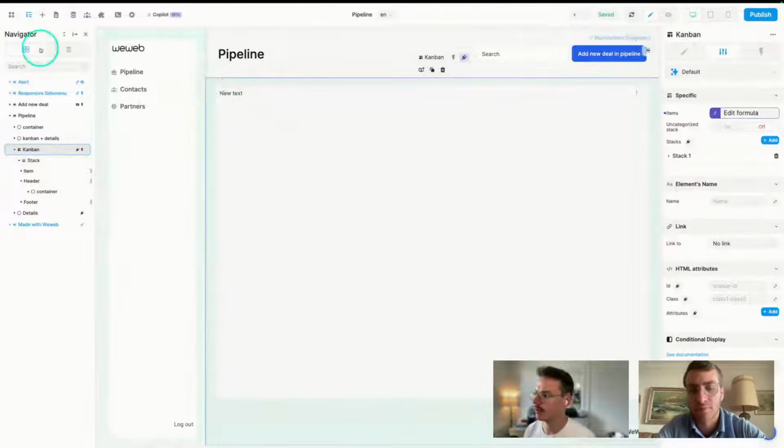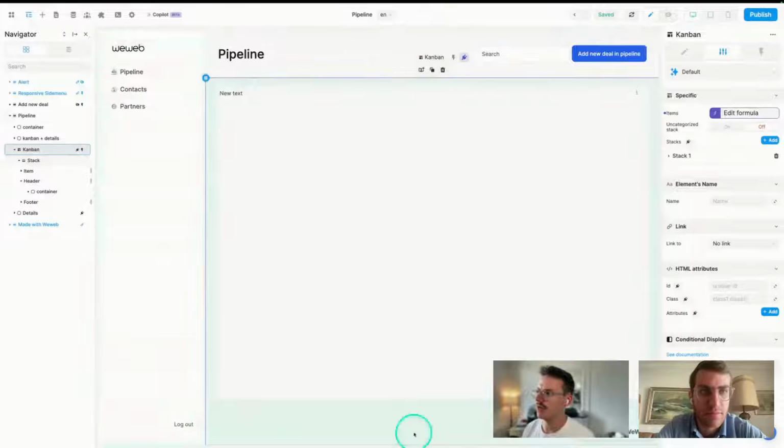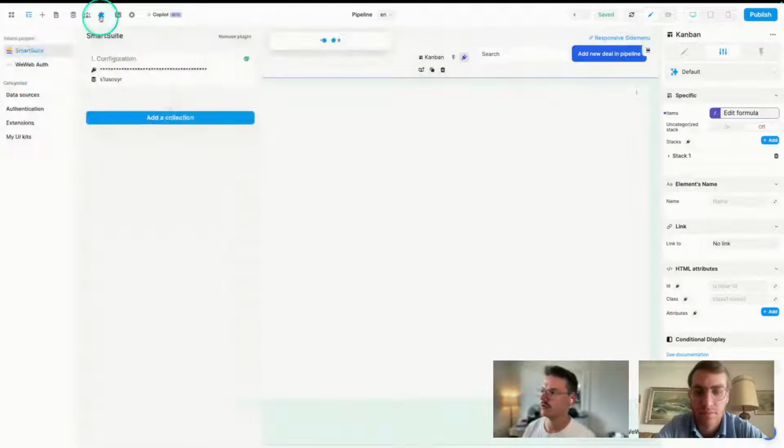So the way you would do this first is that when you land on a new app, I won't create this app from zero because it would be too long during this hour. But I created some parts of the app. If you are creating from zero, you would have a blank canvas here, and the first thing you would have to do is actually bring your data in.